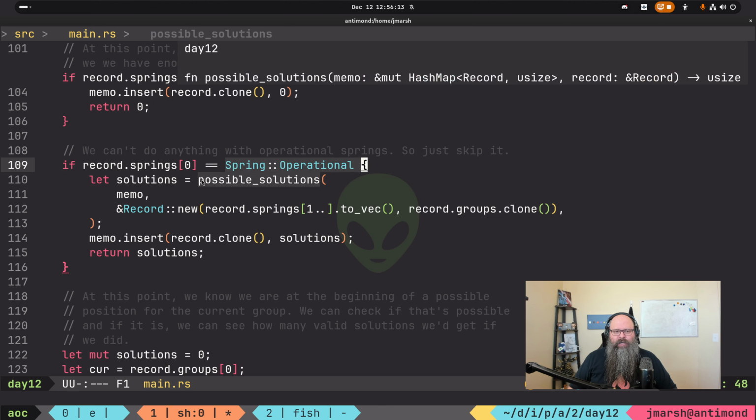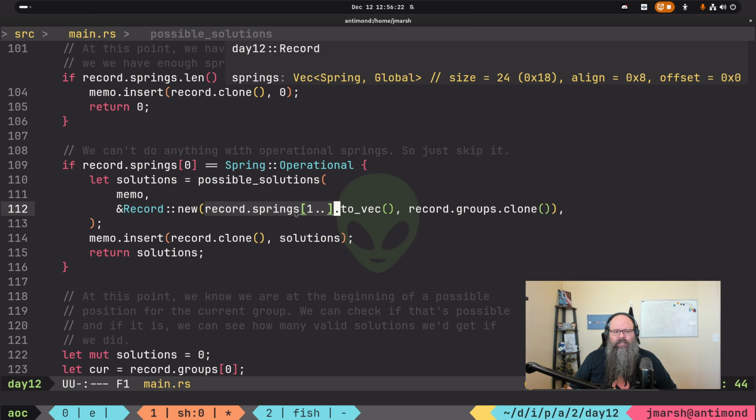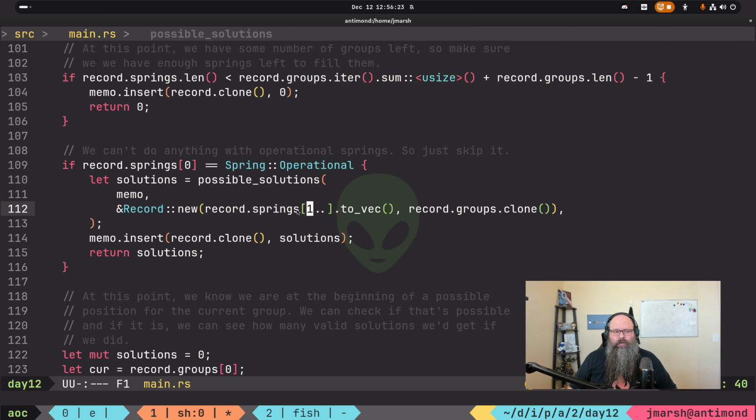And how do we do that? We just recursively call it again, but we ignore it. So this in Rust is saying, create a list of springs that don't include the first element.